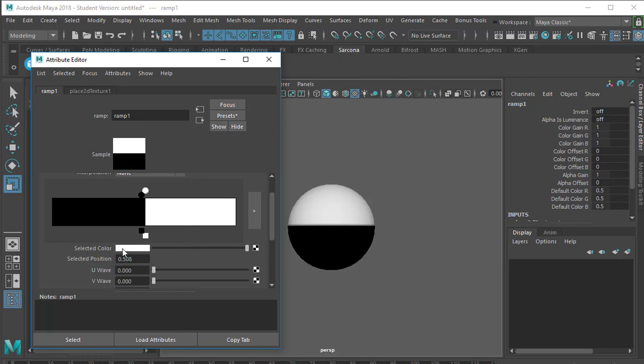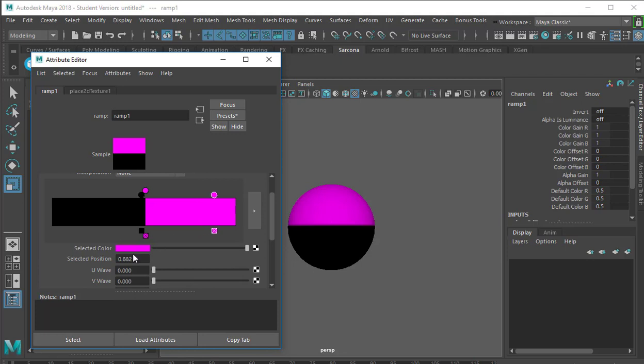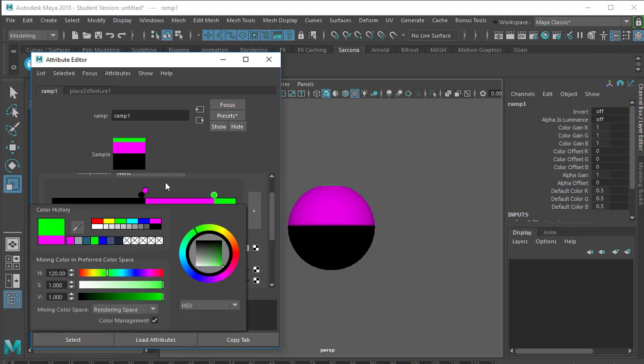Here is the color that I have. Here's the position. If I click on the black one, here's the color, here's the position. I can simply click on that, click here, and then change the color. I can click in the middle of one of these and then add a new one and change that color.